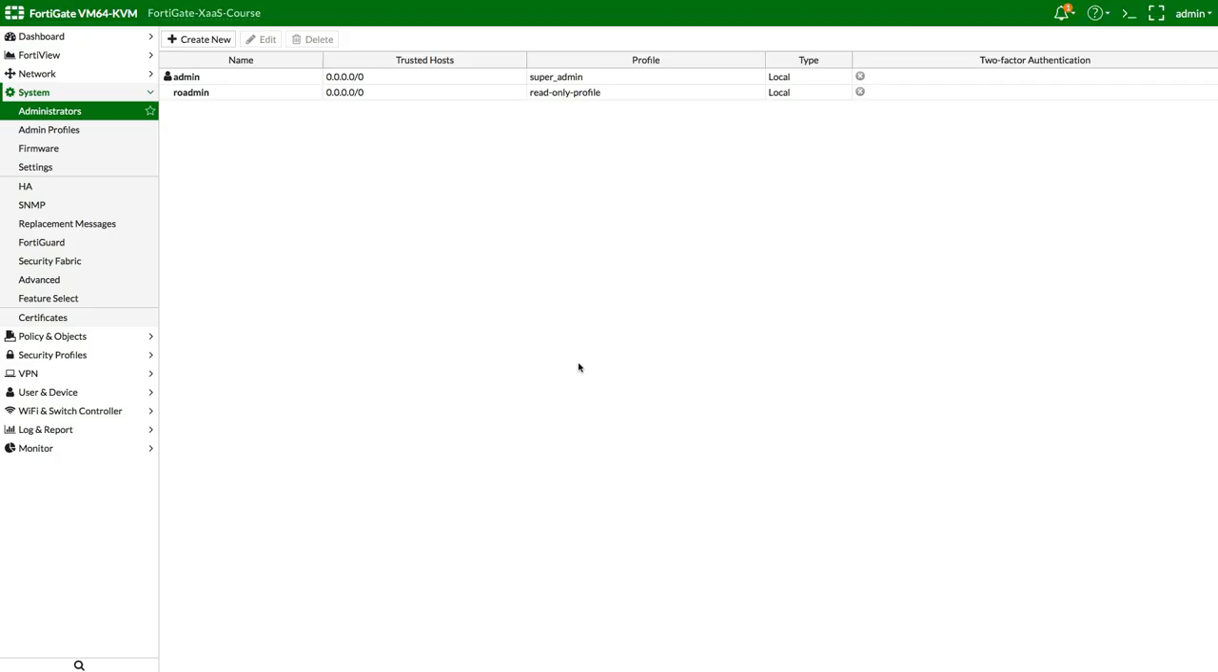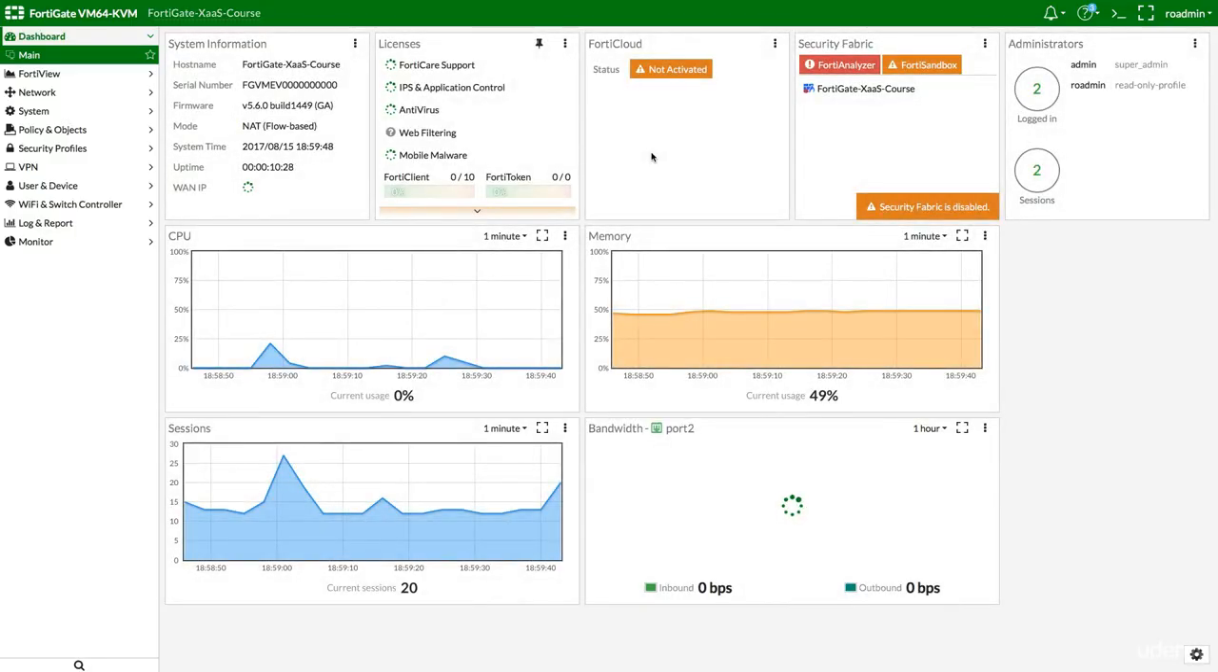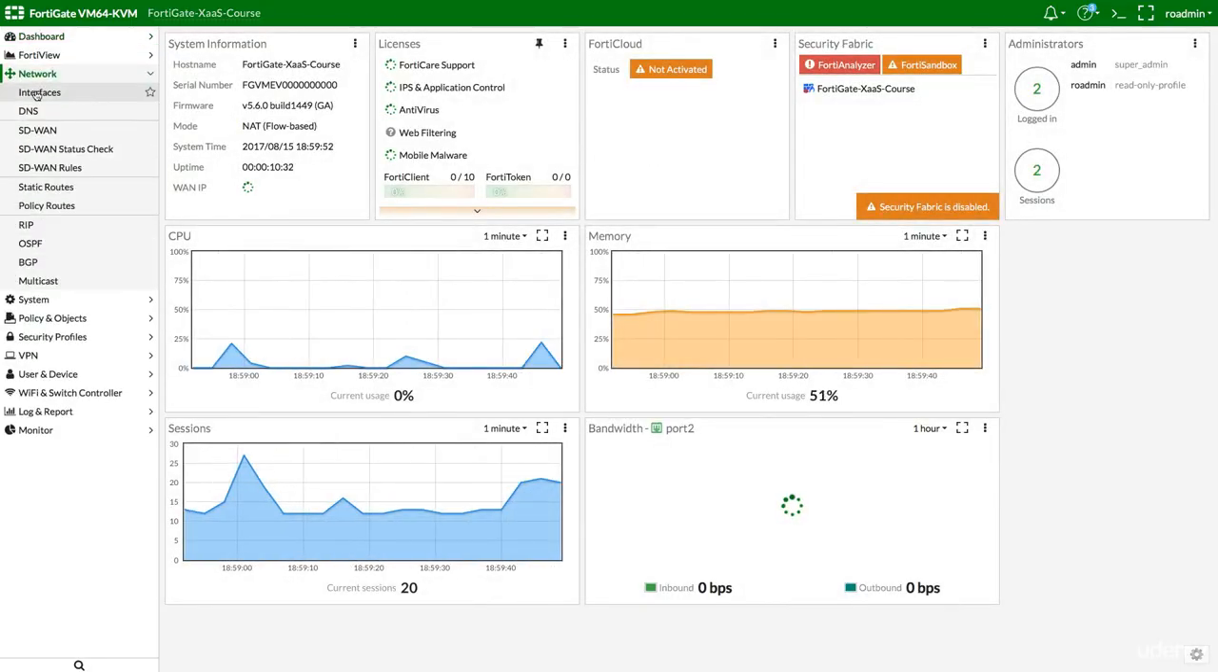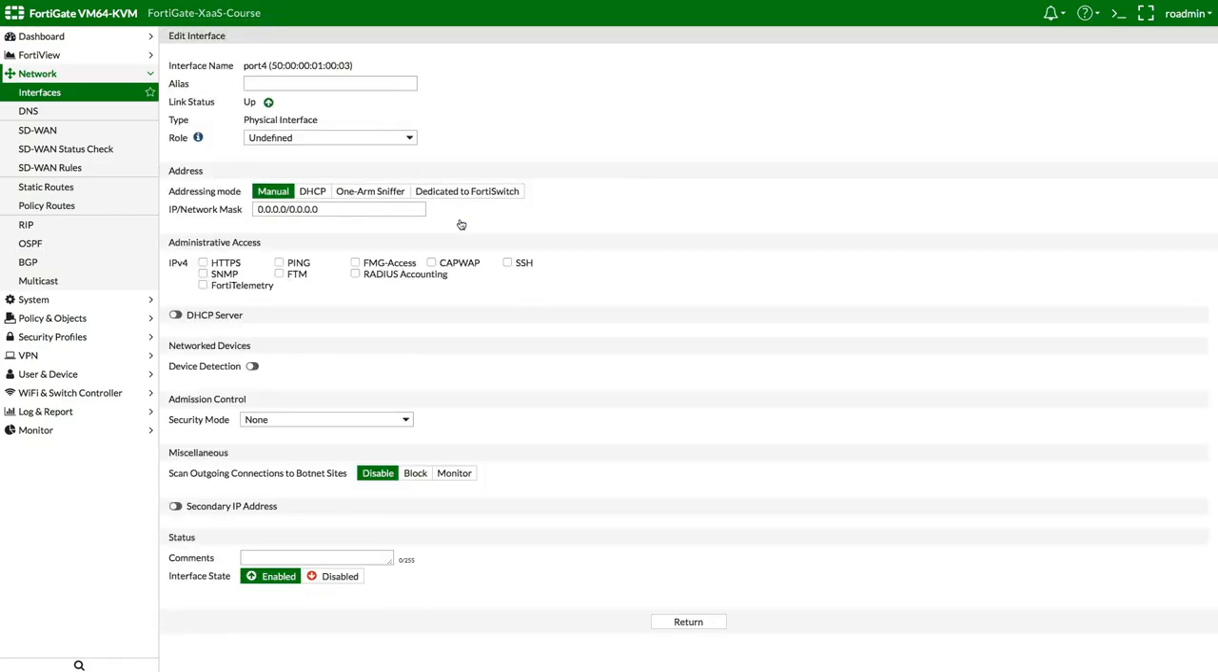Good. Let's see how things look when we just connect with the read-only one. So log out, and now we say RO admin, RO admin. We have now connected with the read-only administrator. Let's go into network, interfaces, and let's say we want to edit this port. No, we have selected and we don't have the edit option. Double click on it. Well, we can see the options here, but the edit interface option is not available.